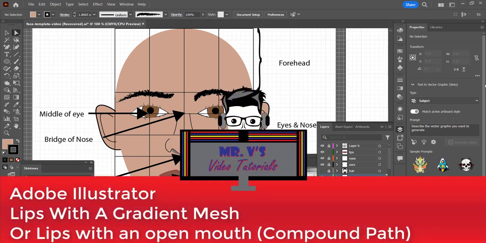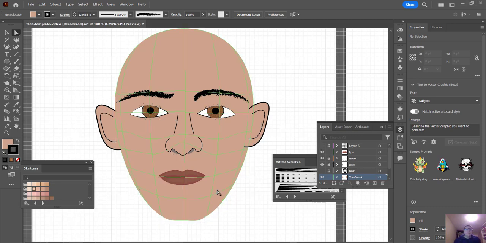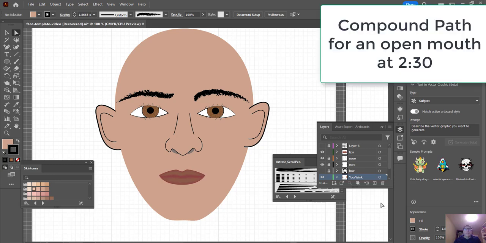Hello and welcome to another video tutorial on how to create the lips. So I'm just going to quickly turn off the visibility on the grid so you can see my finished version. As you can see, I've used a gradient mesh on this one, so I'm going to show you how to do a gradient mesh, but I'm also going to show you how to do one where you do a compound path and then you can put some teeth and tongue underneath if you want to.